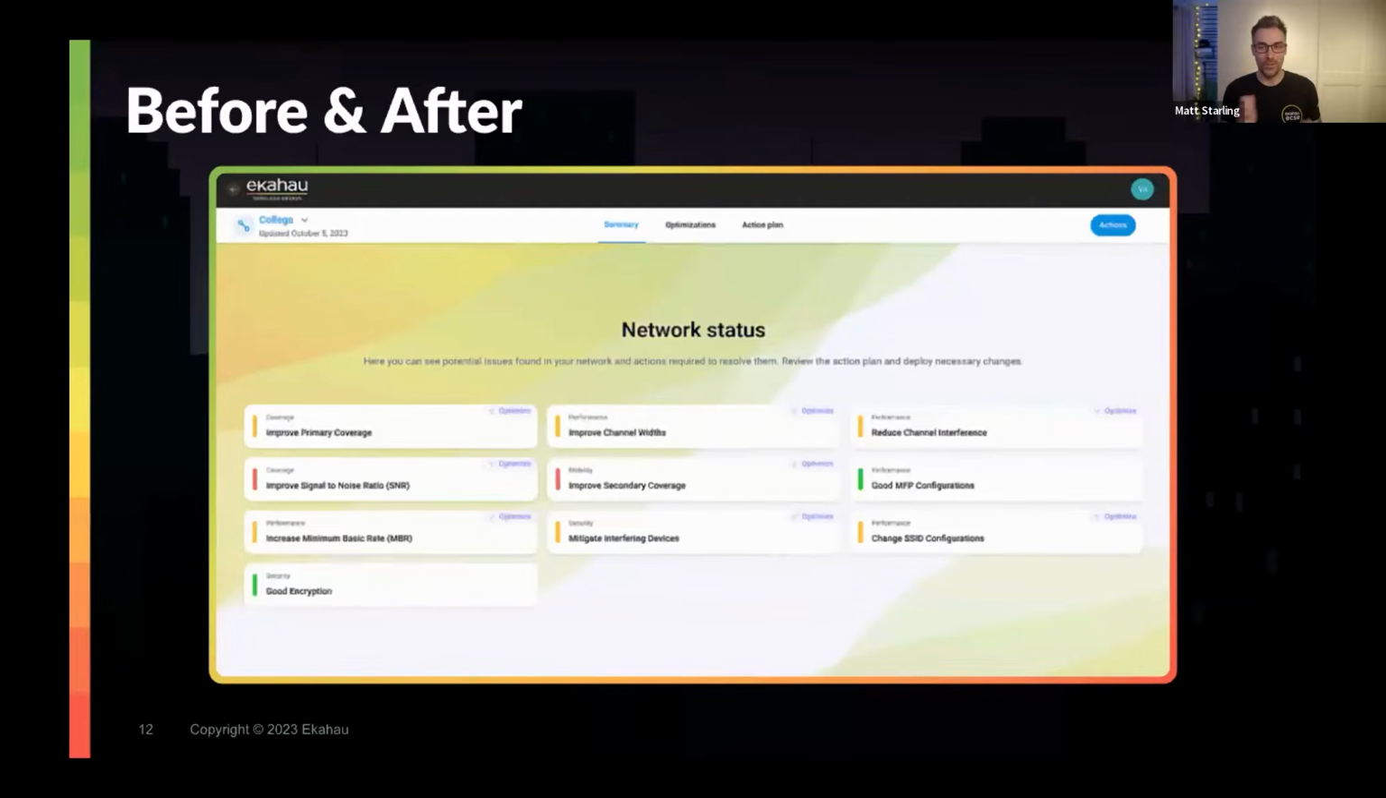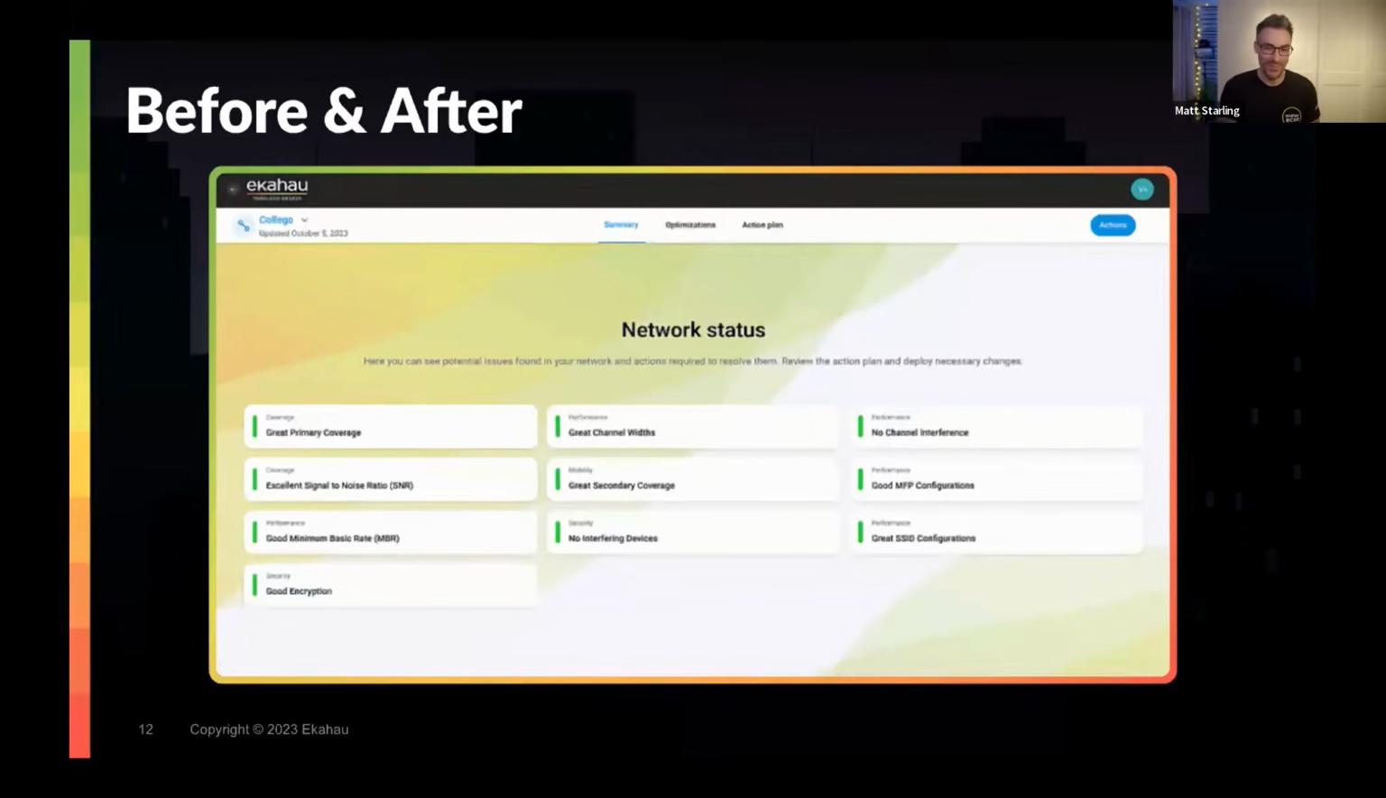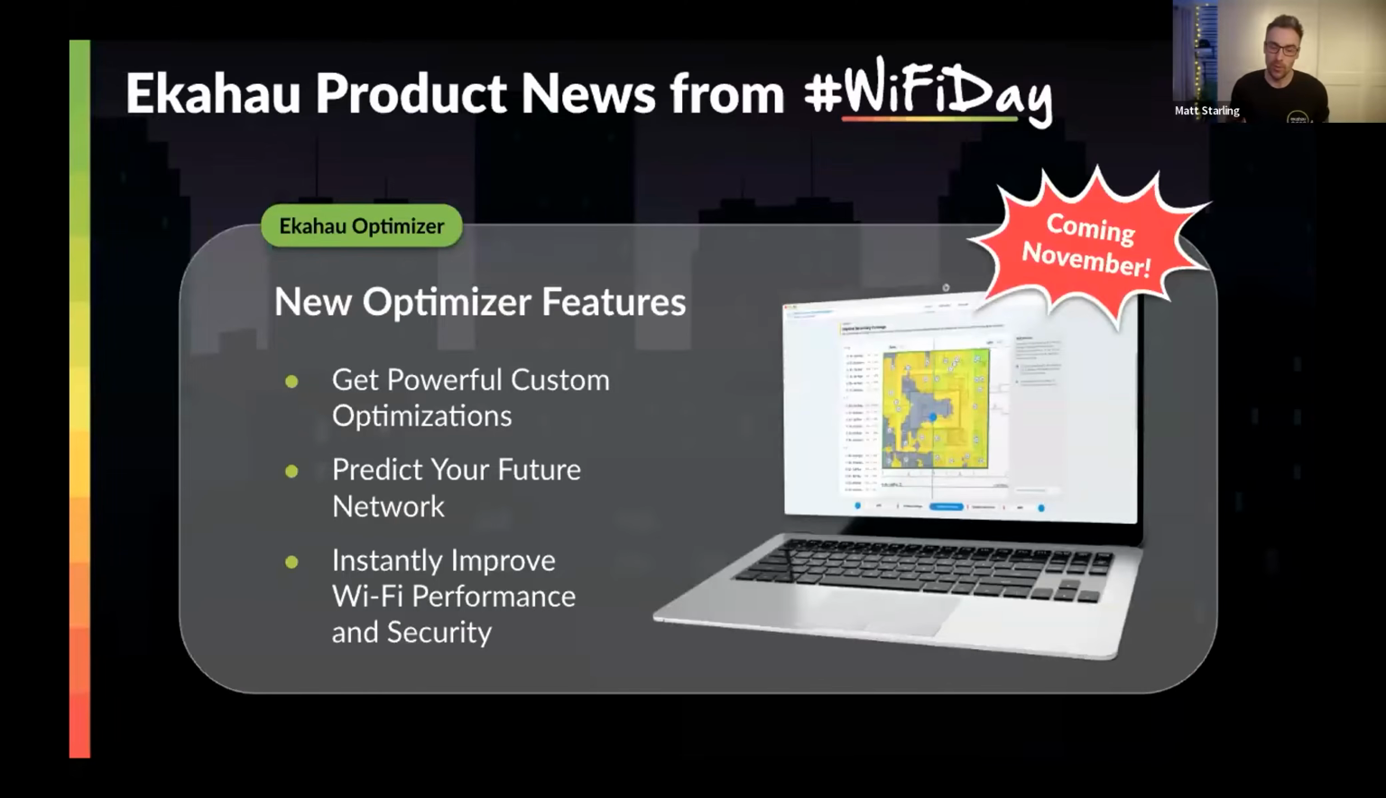So I feel like we should have a little bit of a drum roll. I see a lot of people asking, when's it coming? When do I get access to it? And to reveal all, Optimizer is coming very soon. This new version of Optimizer will be very, very soon. You'll be able to get your hands on this version of Optimizer in November. So stay tuned. You'll have access to it shortly.